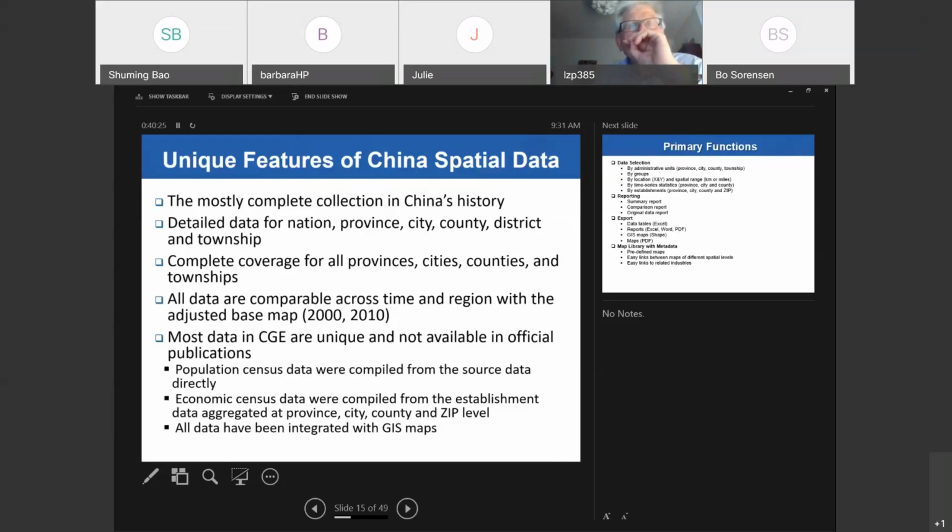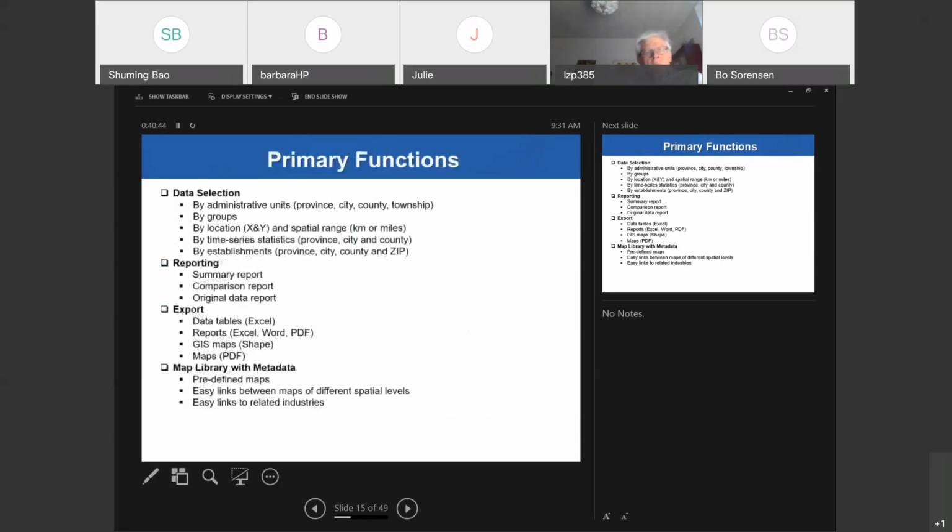Also, our economic census data are compiled from the establishment data directly, and then aggregated by province, city, county, and zip code. That means those data tables are not even available in any paper publications. And all the data has been integrated with the GIS maps.